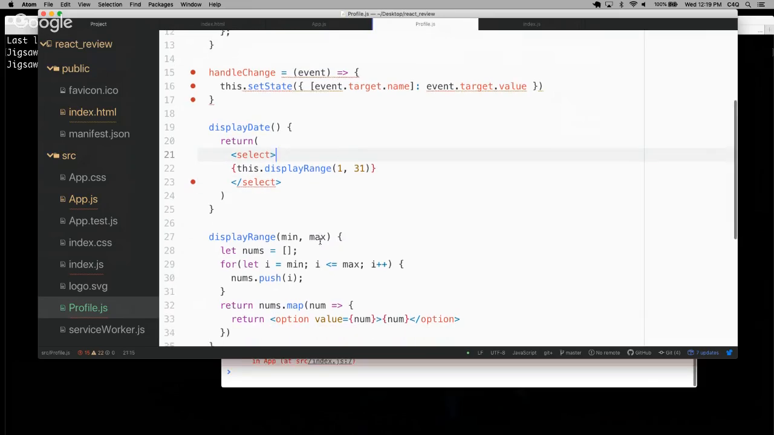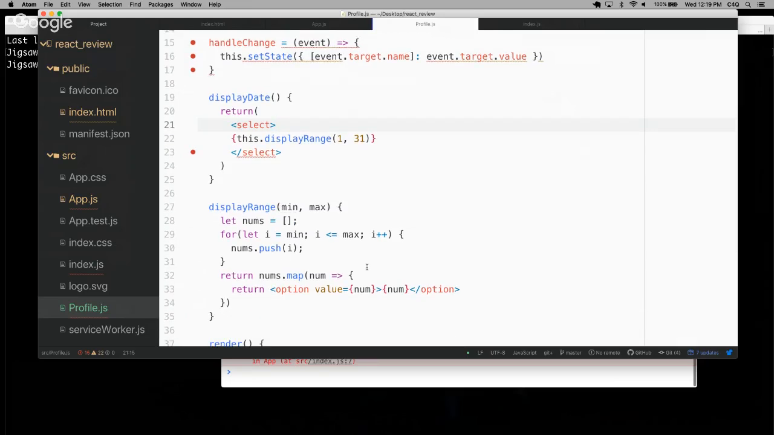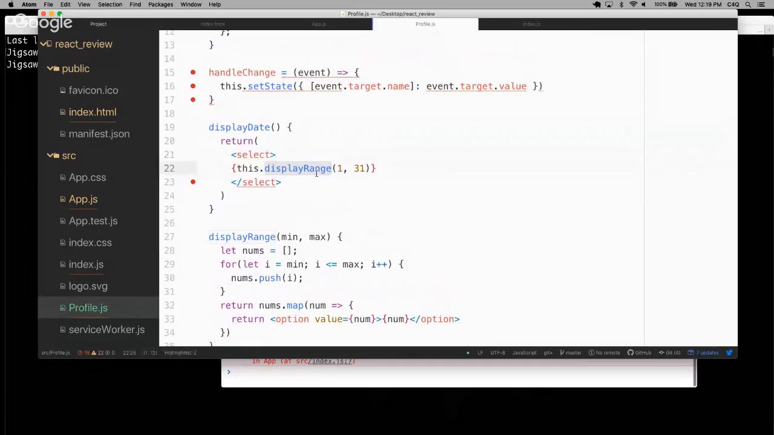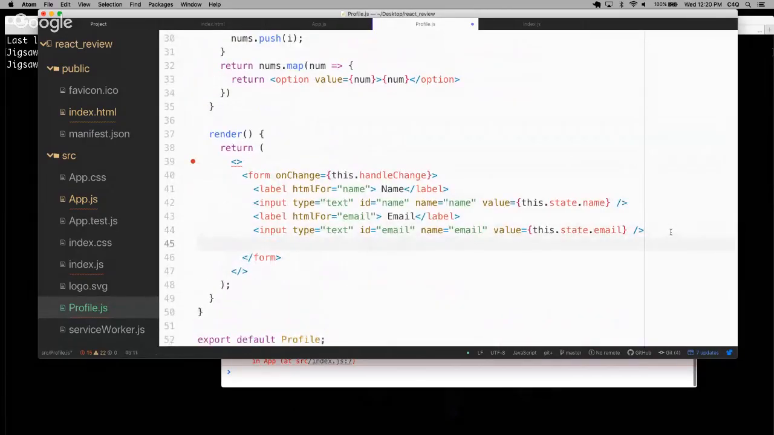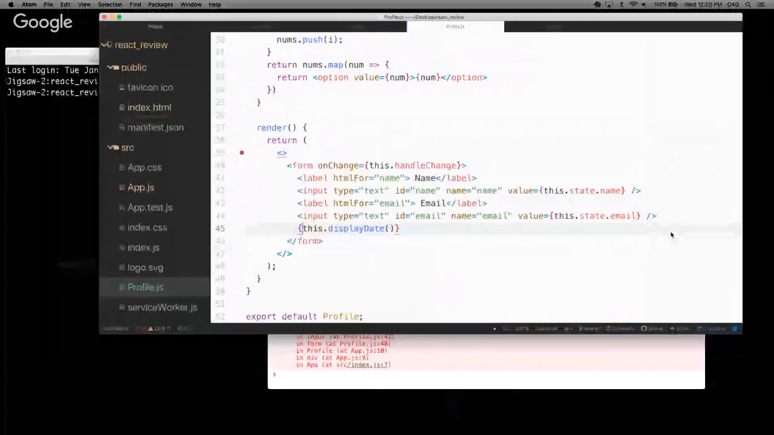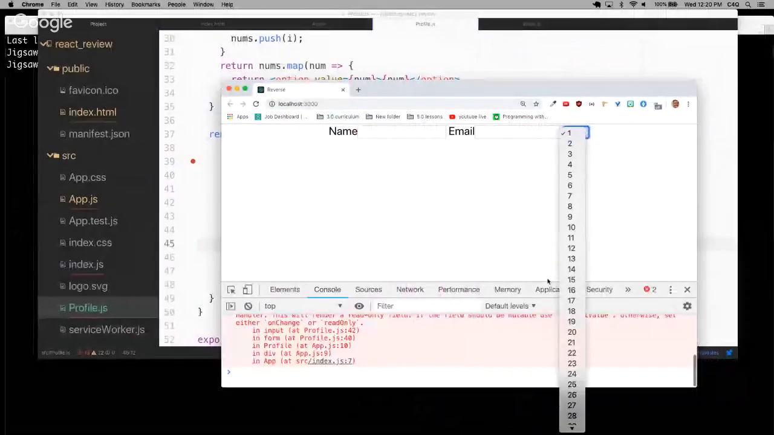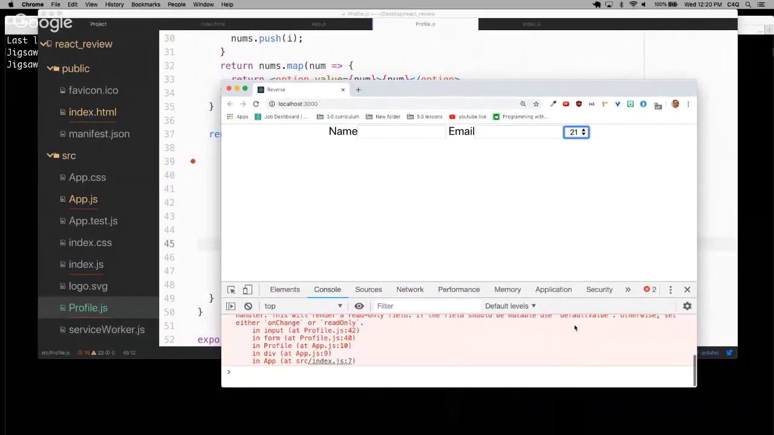So what we've got here is the range is going to hopefully return all of these options, if we're lucky and there's no bugs. And we're calling display range inside of this select tag up here. And then let's just call our display date down here. So we'll say this dot display date, and we'll put that in JSX. See what we get. Okay, cool. Great. Looks like it's going to work.